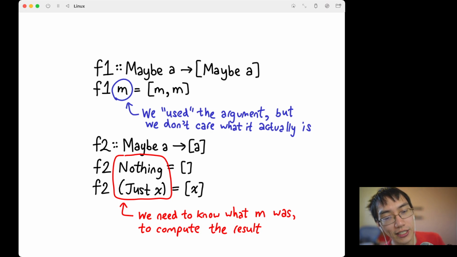In contrast, F2 needs to know what M was. It needs to know if it was a Nothing or a Just X, because it's going to do something different depending on if it got Nothing or if it got Just X. So, hey, we need to know what M was to compute the result. We need to actually evaluate M in this situation. Note though, this X on the inside, we didn't need that, right? We're just putting it into the list, and maybe someone else will need it at some later point in time.